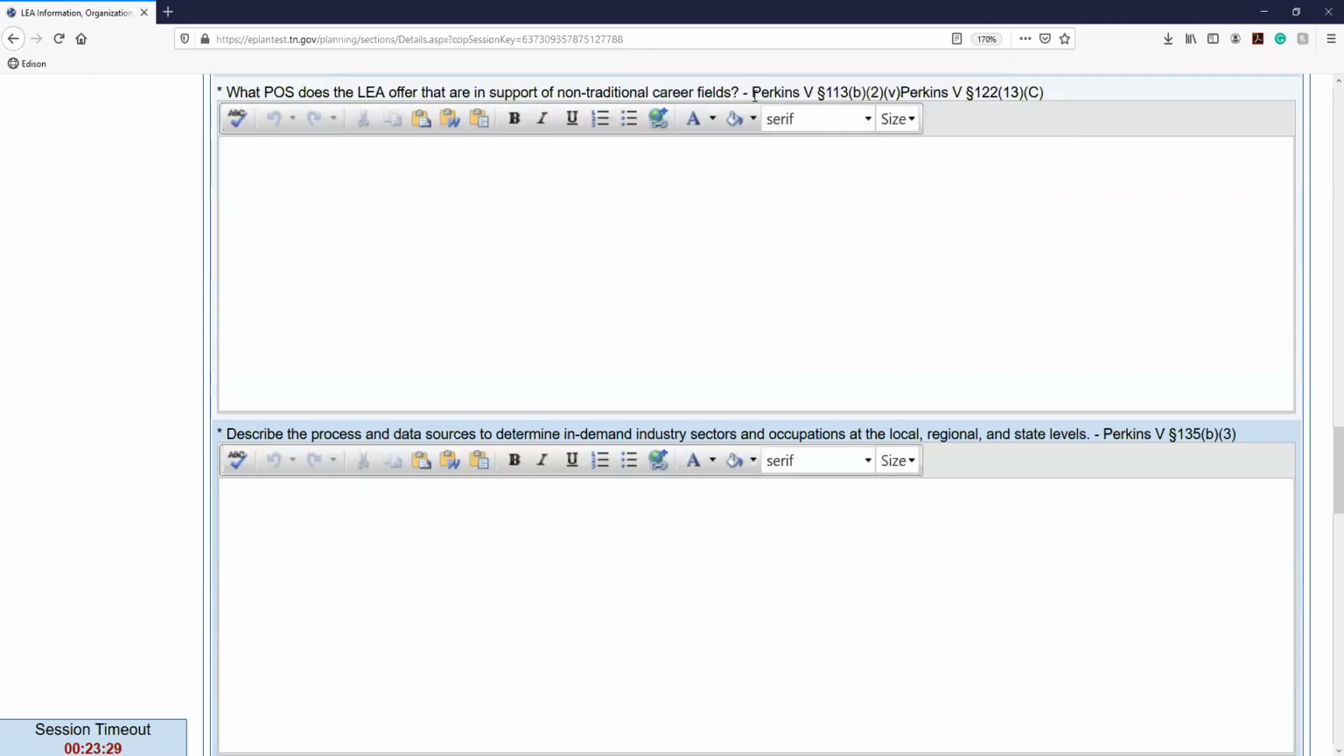Again, I'll point out the Perkins citations. You'll be able to see, for instance, this has 2 citations for Perkins, but the first one is Perkins 5, section 113B2B. And that's what you would go to in the Perkins law, that section and area in the law, to see the reasoning for this question.